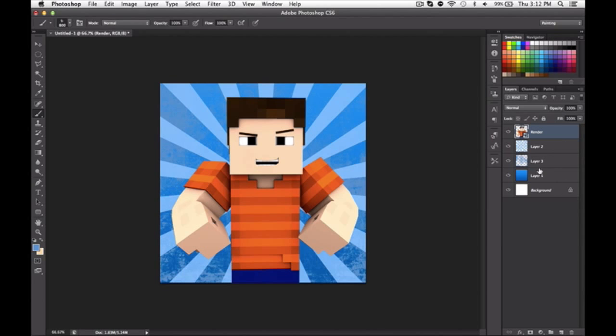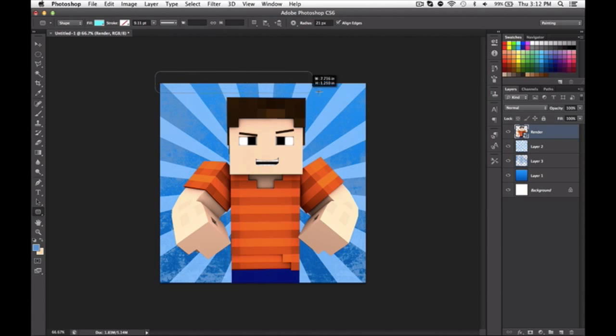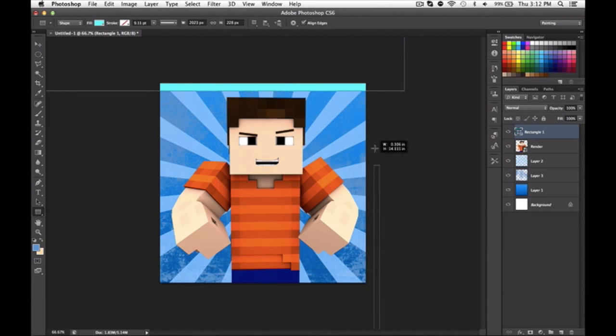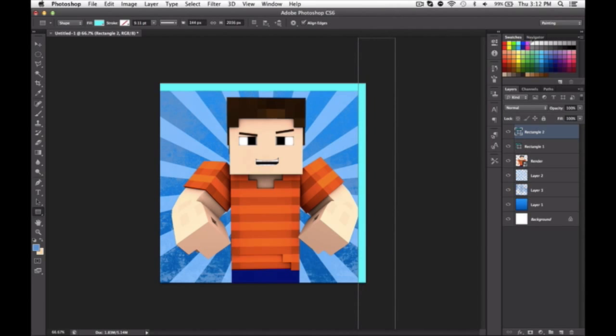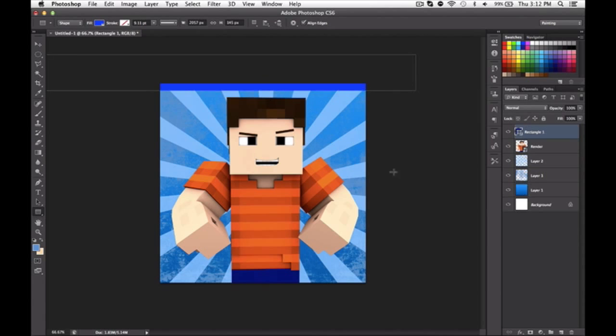And then wait, I forgot something. So in case you want to have borders, you can always add borders. They look pretty good. Just get your rectangle tool out, draw your borders, just make them very thin. Actually, I don't really like this color. Choose a dark color. Just make the borders very thin.